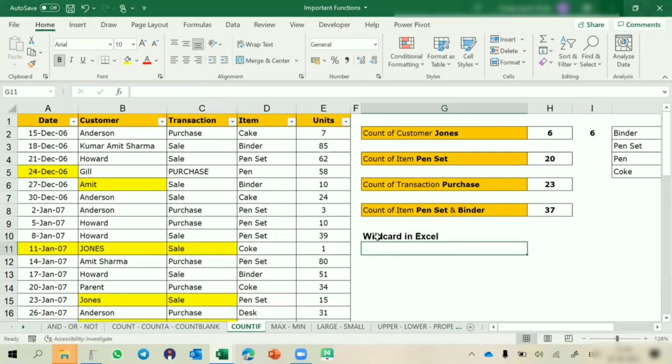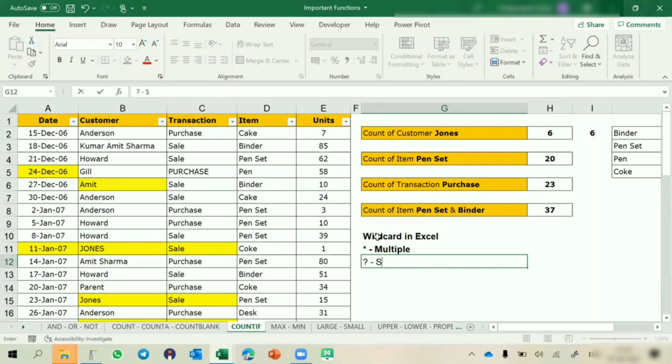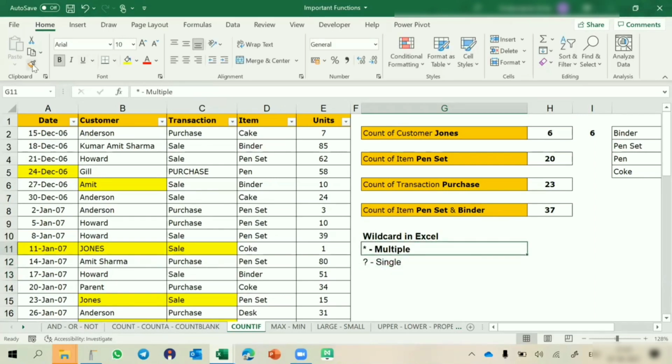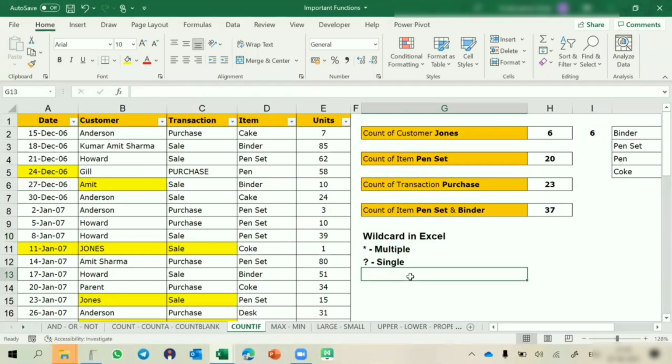So we are going to use 2 wildcards. The first one is the asterisk, that stands for multiple characters. And the second one is the question mark, that stands for a single character. Multiple and single.